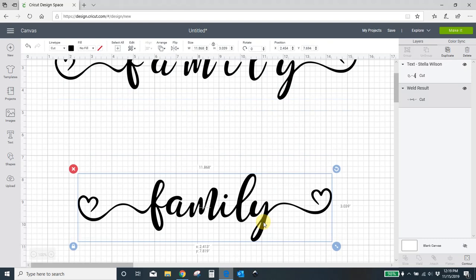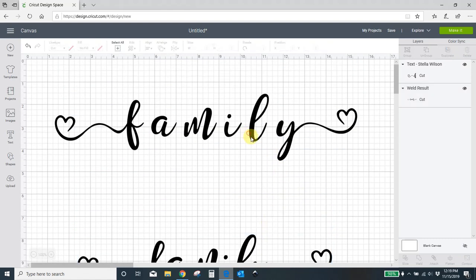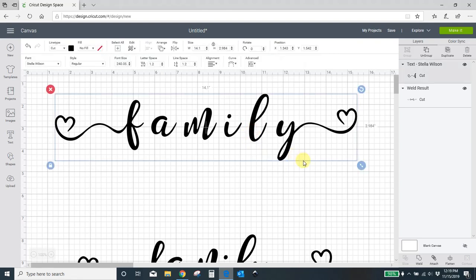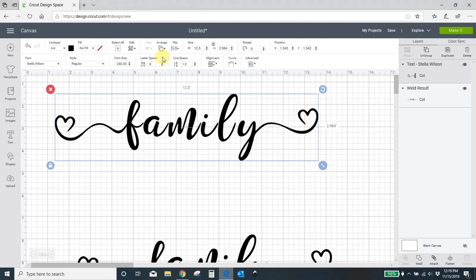Down here, I've just moved them all closer together. So what you do here, highlight the word. I don't know why it isn't working for me. Okay. Come to your letter spacing. Start with zero. Just put that at zero and see if it gets you close enough.